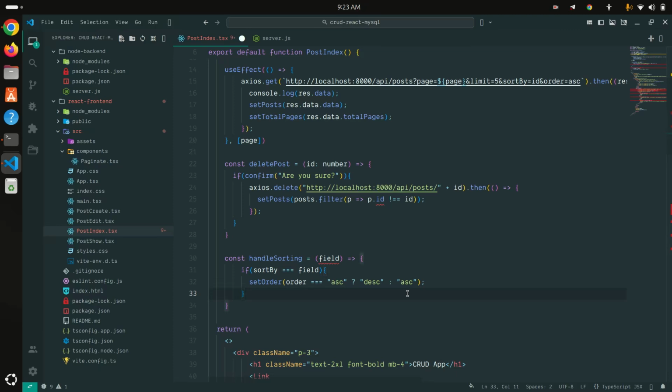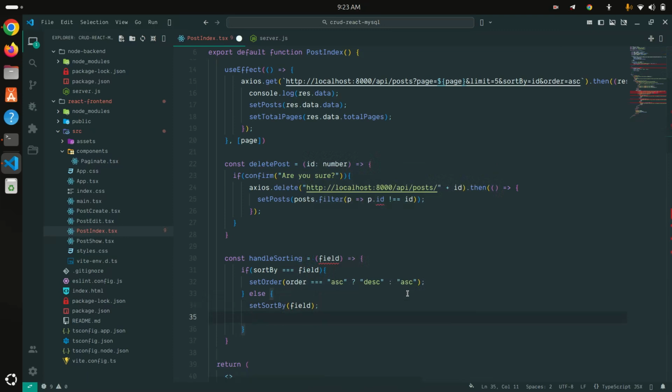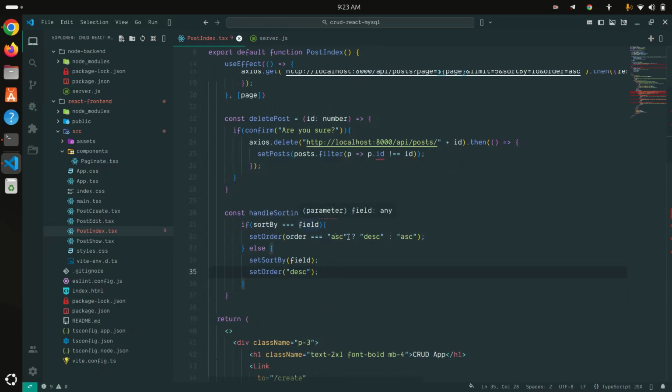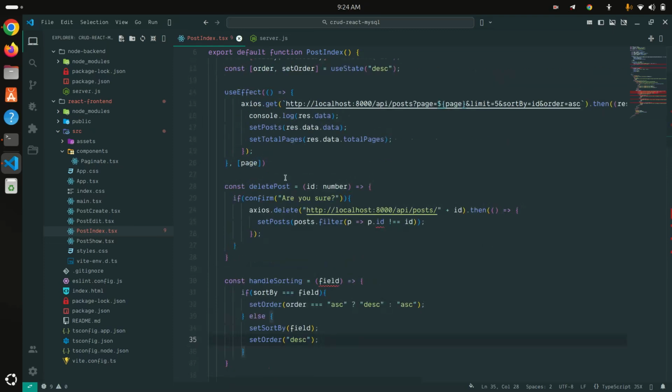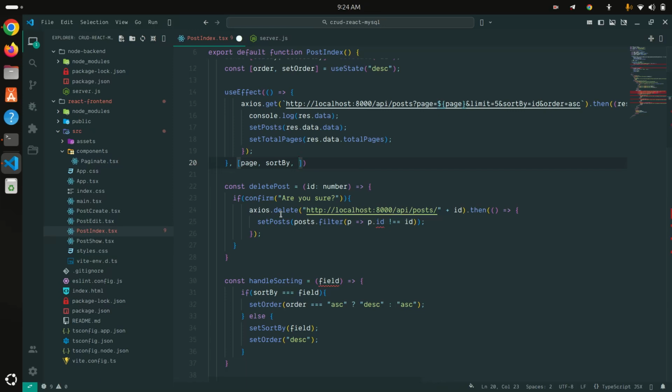If sortBy is not equal to field, then in the else condition I need to call setSortBy and put the field name, and setOrder, and the order will be by default DESC, which we already did over here. So that means when I click on it, it will check if sortBy and field are equal, then it should work like a reverse, and if it's not set, then it will be set from scratch.